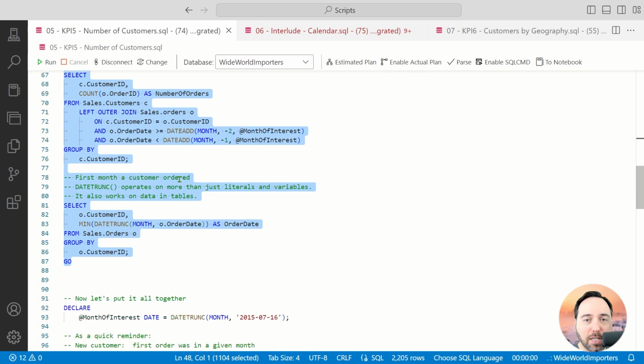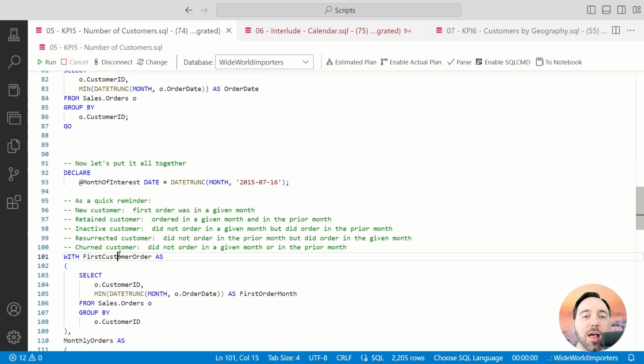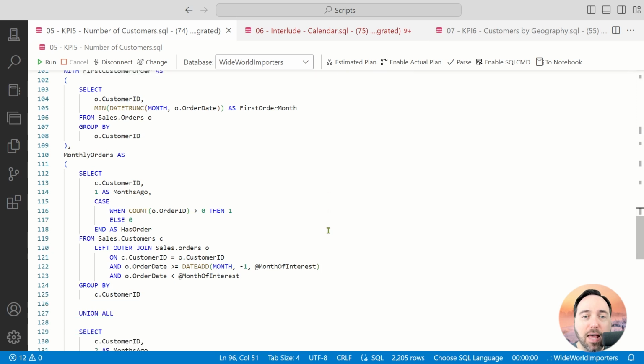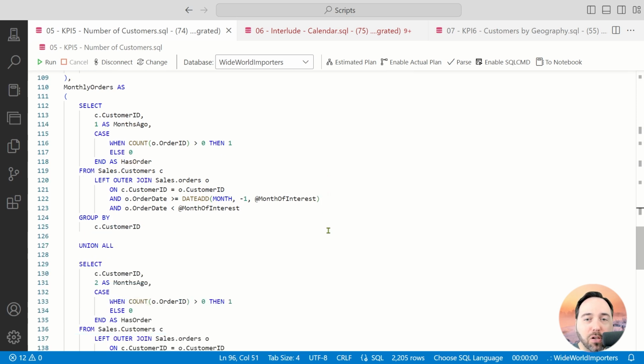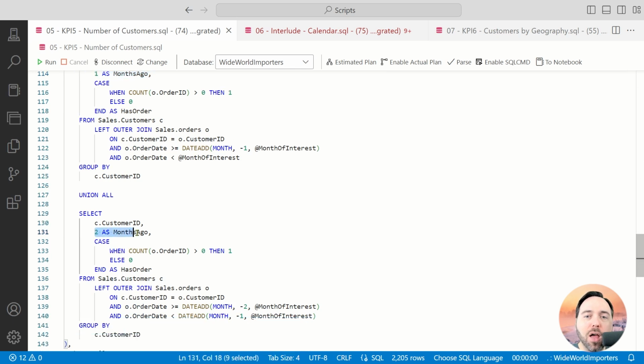I'll put my first customer order query in a common table expression that I'm calling first customer order. Then I'll put together orders for June of 2015 and May of 2015 in one common table expression, using union all to combine the results. For the June 2015 results, I'll set the months ago flag to 1, and for May of 2015, I'll set it to 2. Notice that I also have a case expression, returning 1 if the count of orders is greater than 0. For our purposes, it does not matter if a customer has 1 order in the month or 100. They count the same either way.